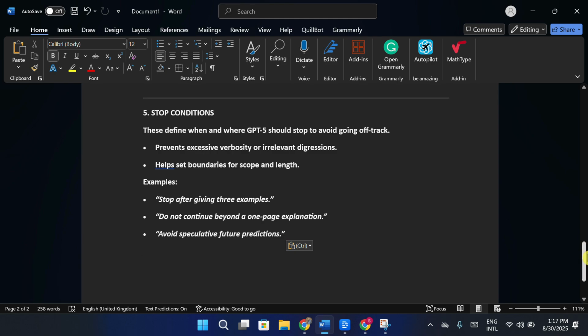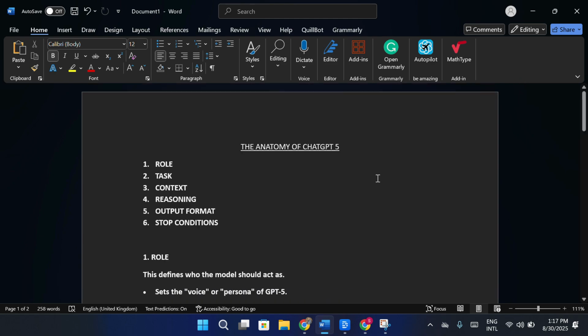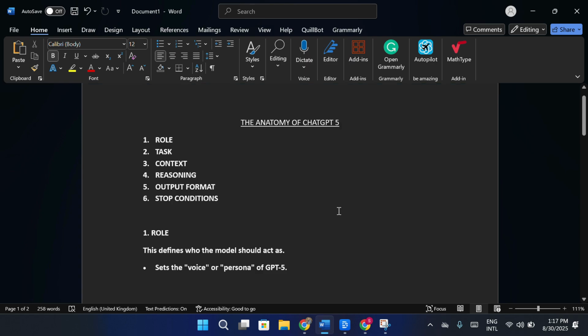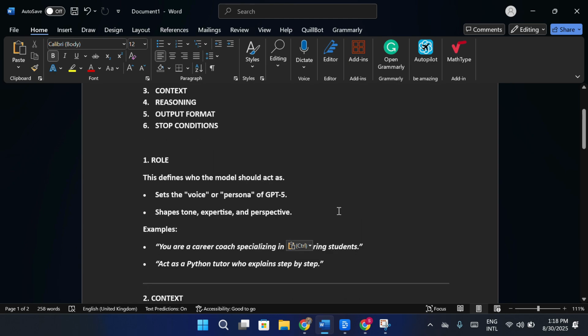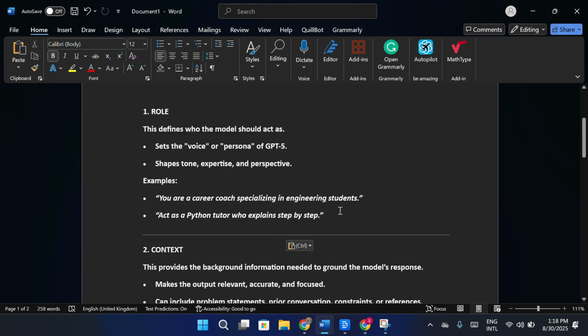So when you combine these 6 elements, role, task, context, reasoning, constraints, and formatting, you're giving GPT-5 everything it needs to deliver clear, powerful, and highly accurate results. In the next part of this video, I'll show you a few real examples of optimized prompts so you can see the difference for yourself.